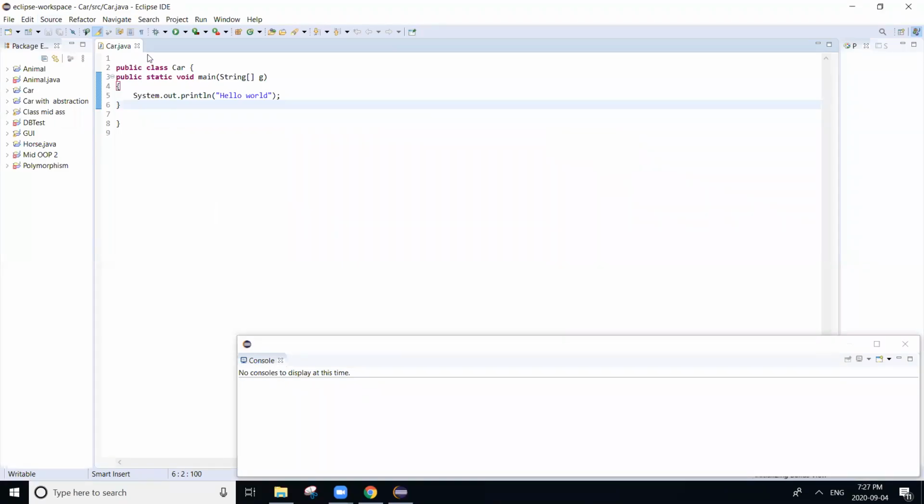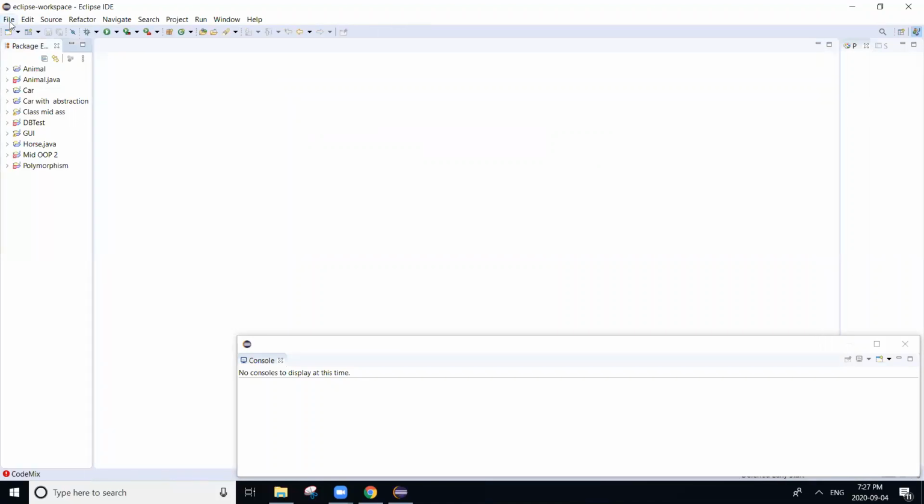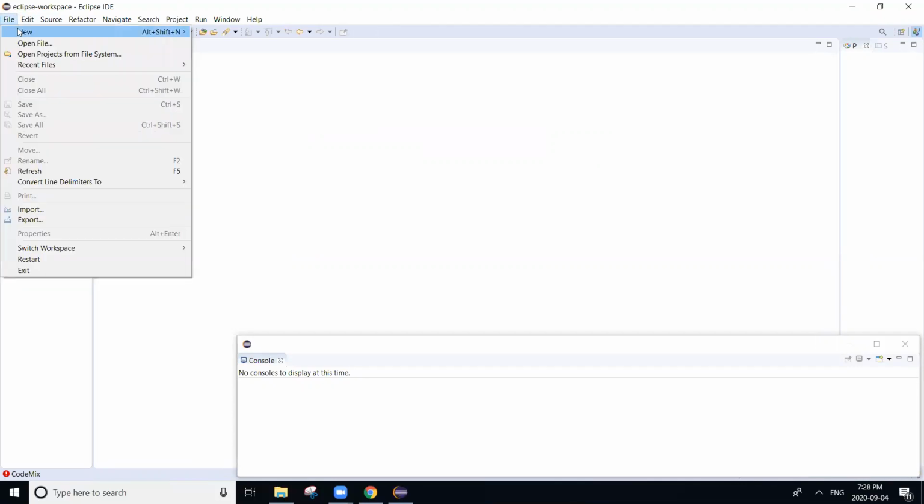Okay, I have already done that. So let's do it. That's the basic interface that you will get when you open Eclipse. Now from the file, first of all, you have to create a project. It should be a Java project. Go to new and click on Java project.